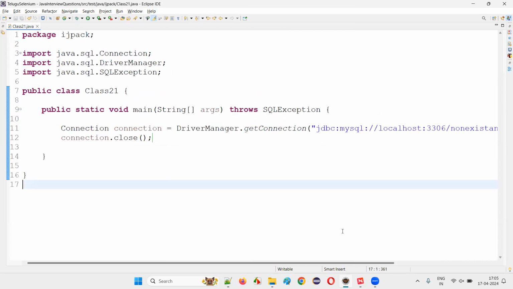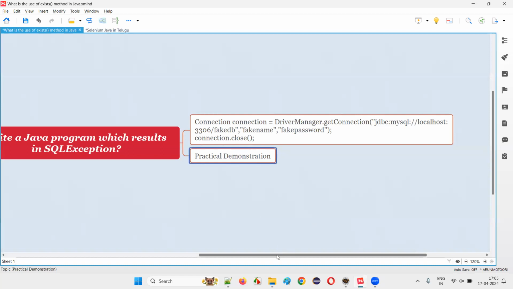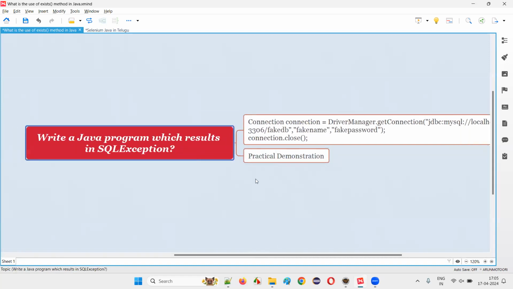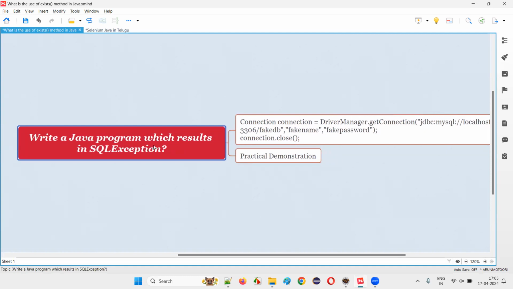So hope, guys, you understood how to write a sample Java program which results in SQL exception in this session, as the answer for this interview question.